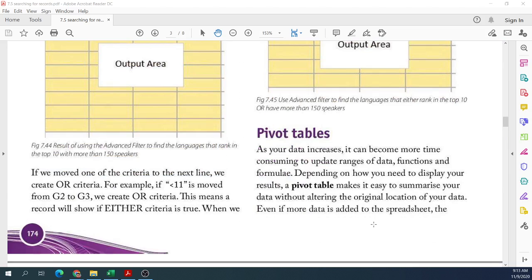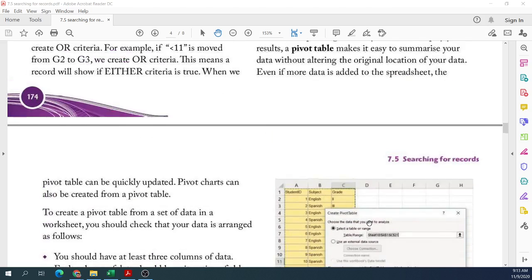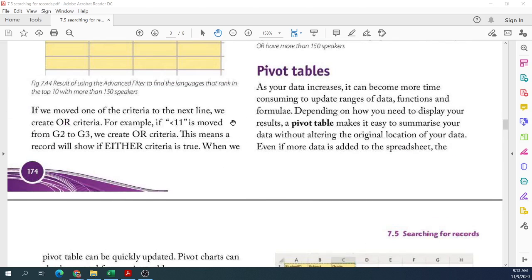Today we're continuing with pivot tables, and then we're going to look at pivot charts. So to get us started, let's see, Robert, you can read for us.